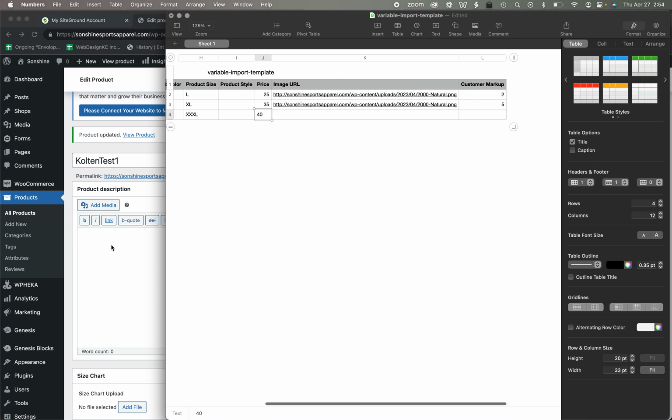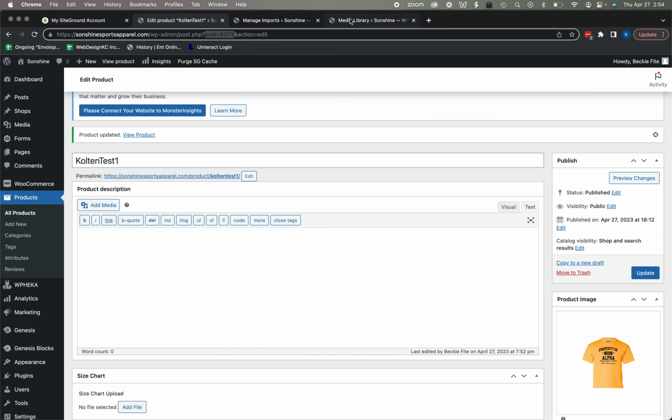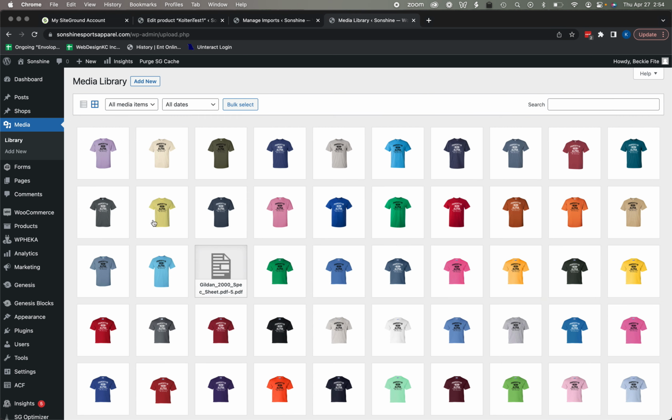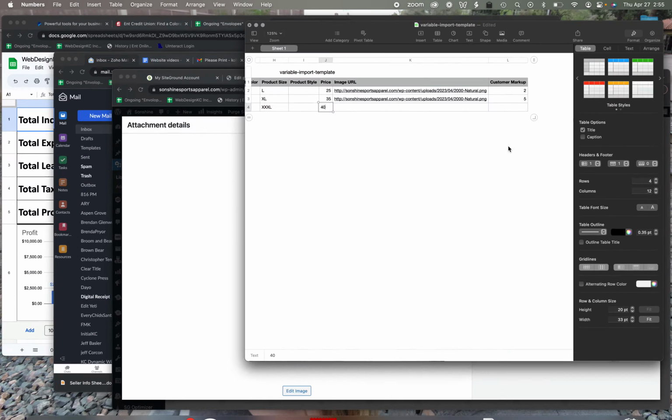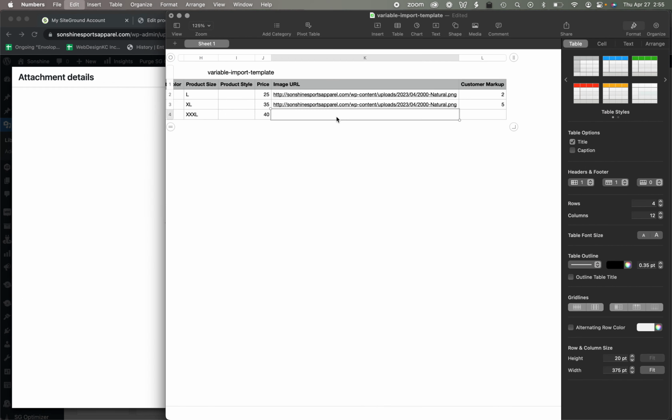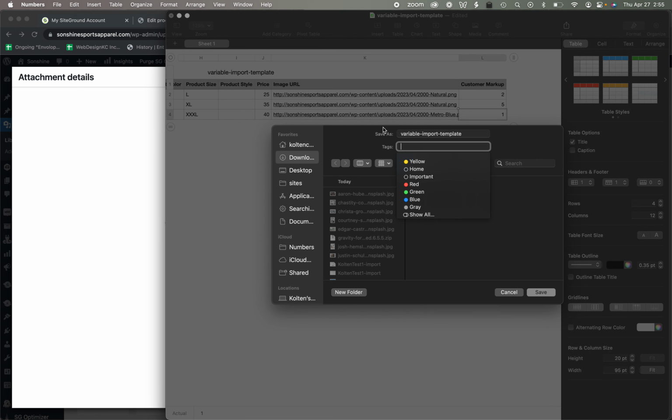Now for image URL, I would recommend just having a new tab open with your media library. Here you can drag and drop images into the library, and then find the one you want. Click on it, and hit copy URL to clipboard. Paste it in right here. Okay, now customer markup. You're going to put in whatever the customer markup is for that item, and then save it.